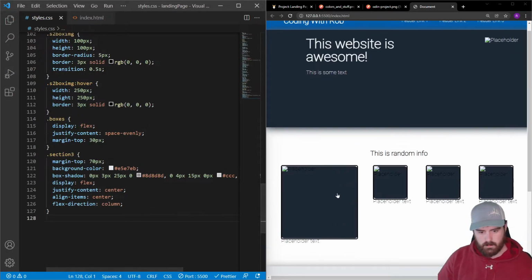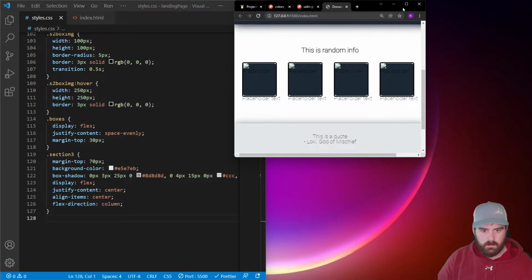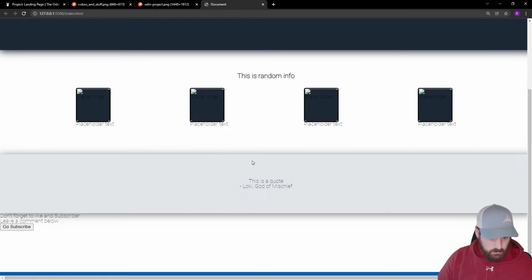So we save this, and you'll see that this box shadow does bring this out quite a bit. Let me make this full screen so you can see. It adds quite a bit of 3D depth right there.